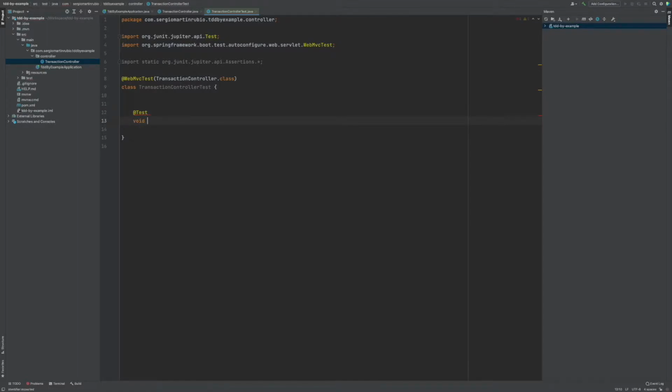Then we can start writing our first test, which is going to be: given a transaction, when a post request to transaction is called, then create transaction is called, and return is created.